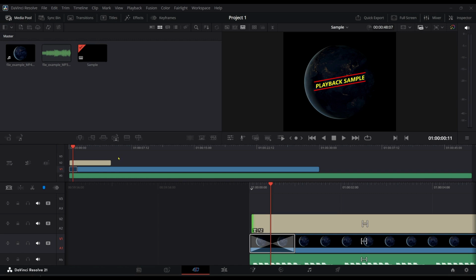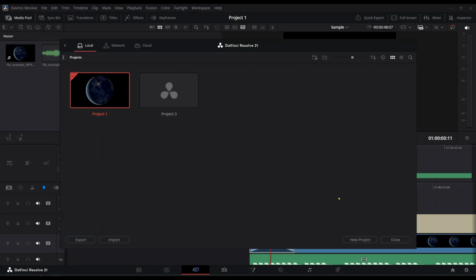To begin, open DaVinci Resolve and look toward the bottom right area of the interface. From there, click the Home button. This takes you out of the current editing workspace and opens the Project Management panel, which is where you can organize, open, and import projects.